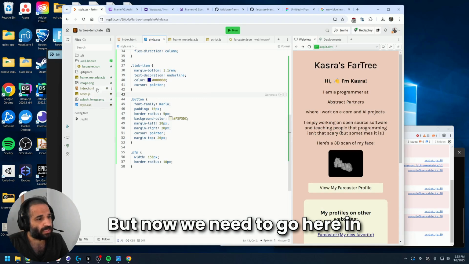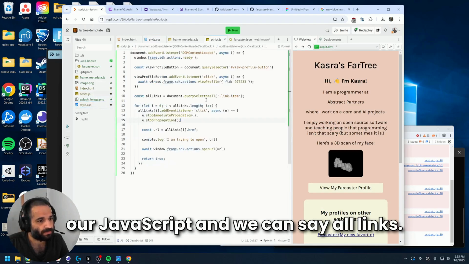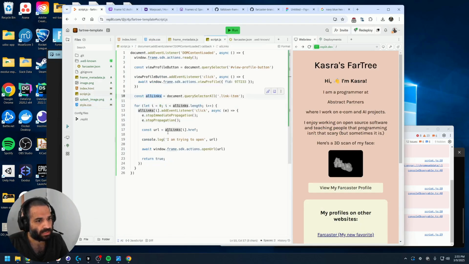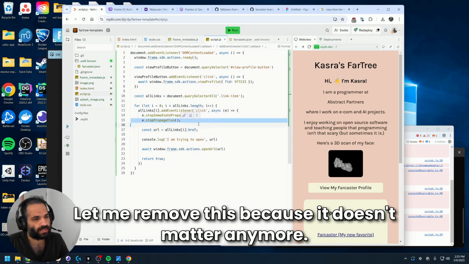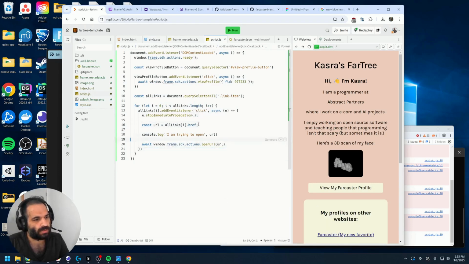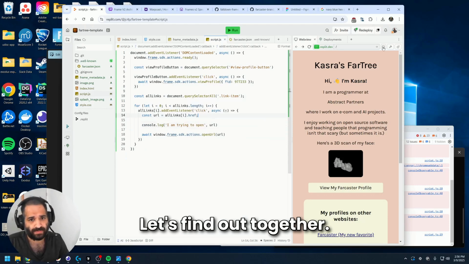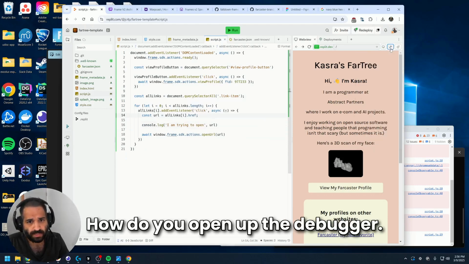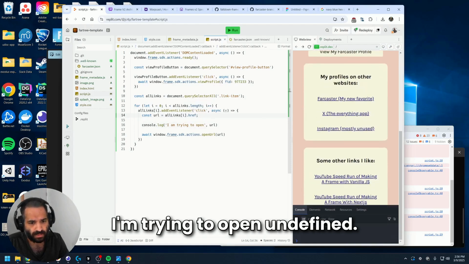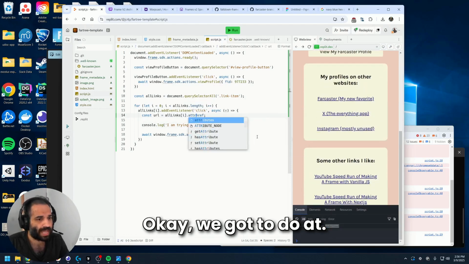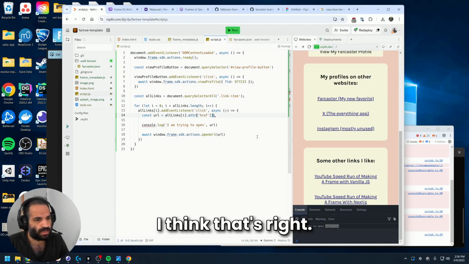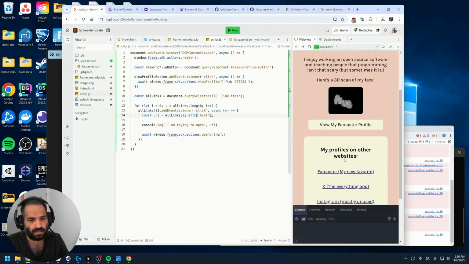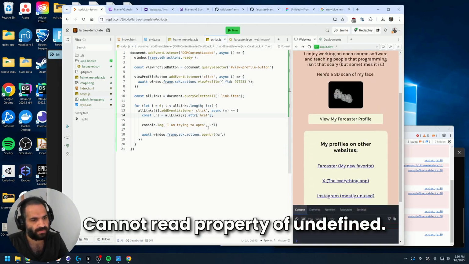But now we need to go here in our JavaScript, and we can say all links. I wonder if this is going to work. Let me remove this because it doesn't matter anymore. This doesn't matter anymore either. Let's see if this works. Let's find out together. How do you open up the debugger? I'm trying to open undefined. Okay, we got to do that. I think that's right. Cannot read property of undefined.